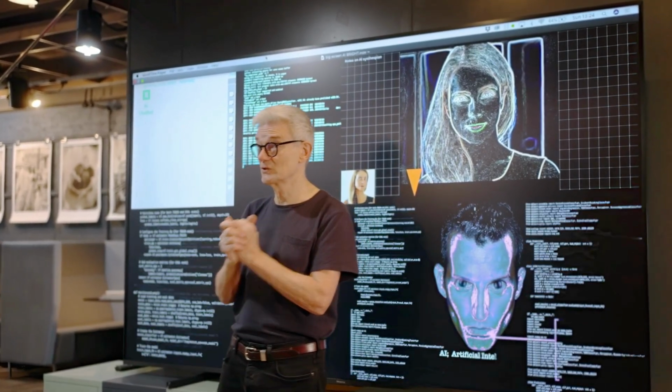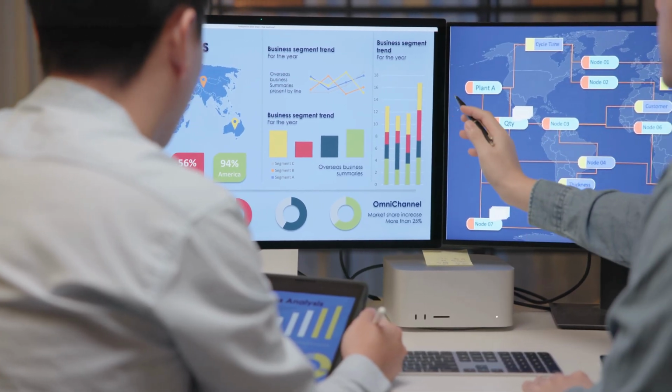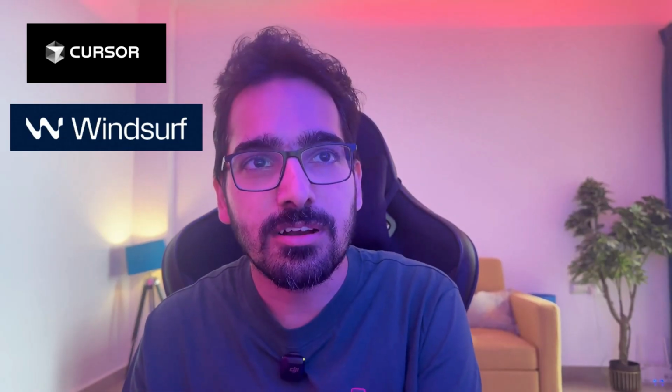AI IDEs are taking the world by storm. All the enterprises are integrating AI IDEs into their workflows to improve the developer experience and improve productivity for the employees. There are tools like Cursor and Windsurf already available, and there are CLI tools like Claude Code and Gemini CLI that have been gaining traction in the recent past.